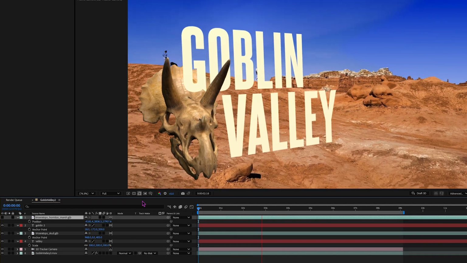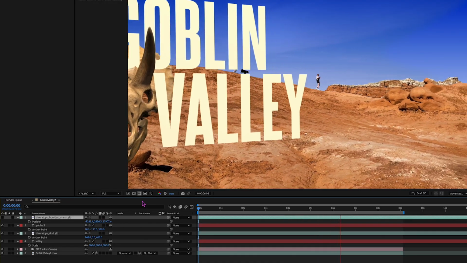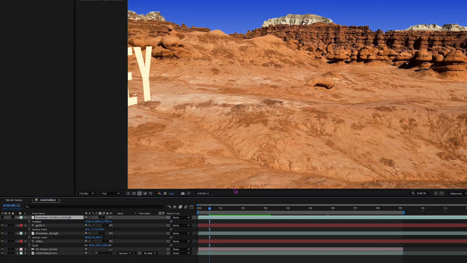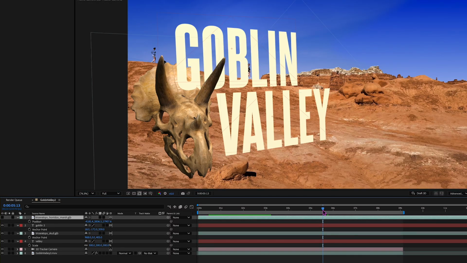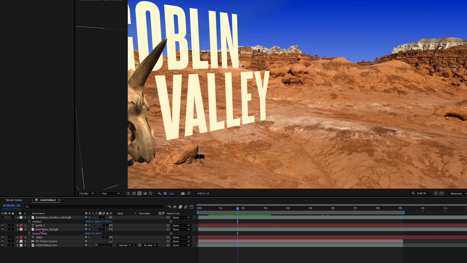Goblin Valley. That looks great. Beautiful. I like the reveal there of the people on the horizon behind the text. That's going to be awesome. Okay, let's go ahead and go to our text layer.